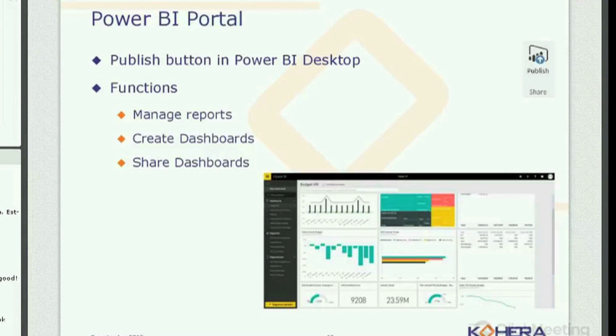The last element, and hopefully I can get to it in our demo, is the Power BI portal. There is a publish button in the Power BI desktop, and if you push this button, and if you have a Power BI user, you can publish the report that you created locally to your own Power BI portal. And there you can manage your reports, create dashboards, and share dashboards. So, time for our demo.